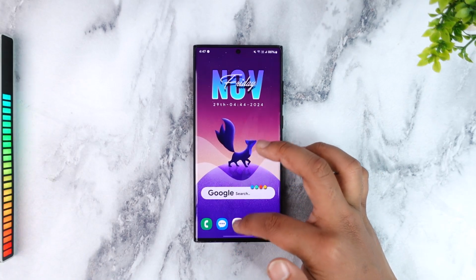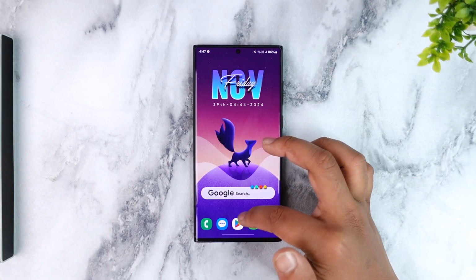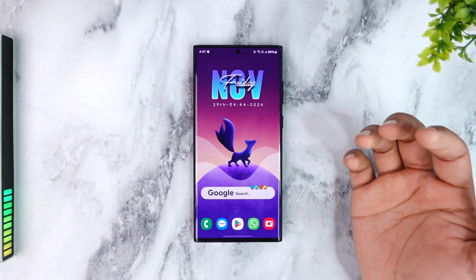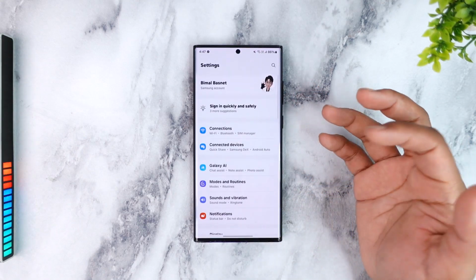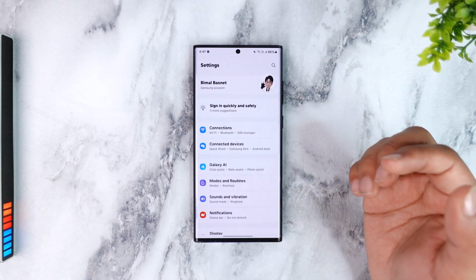If none of this helps, then chances are that your flashlight is actually damaged and you might need a hardware repair. In this case, you can just take your phone to a nearby repair center, but if it is a software bug, these options should definitely help you solve it.